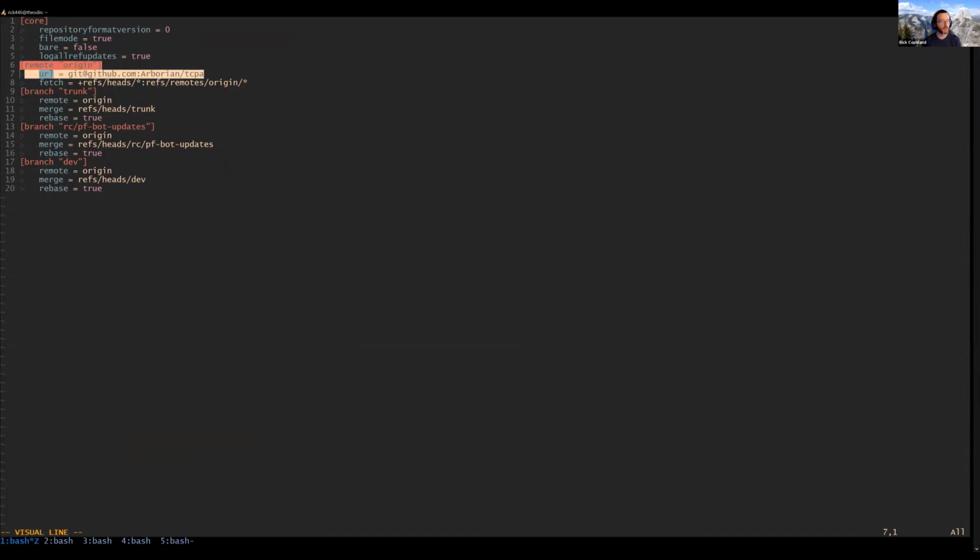So the remote origin, what this is saying is this is the actual remote for this. And when I do a fetch from origin, it wants you to get all of the heads that are going to track the remote heads. So I think that's what that's saying. The syntax is a little bit weird to me.